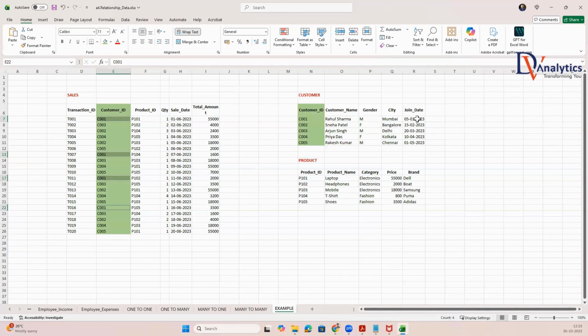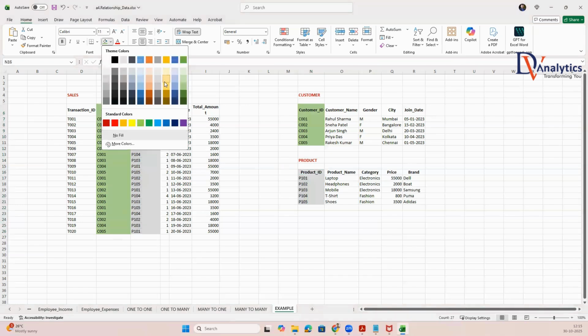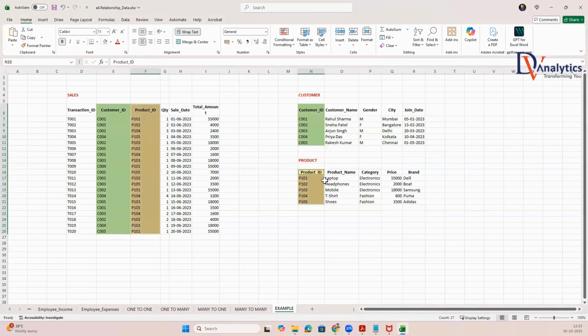Is this clear now? If you go for sales to product table, how will you make the relationship? Sorry, many to one relationship. Yes or no? So that means the same product ID has been ordered by how many people? There are three or four customers who have ordered. Product one is for what? Laptop, electronics. Price is what? 55,000. For what? Dell. When you make sales to customer, you want to get this information. When you go from sales to product, you want to get this information.